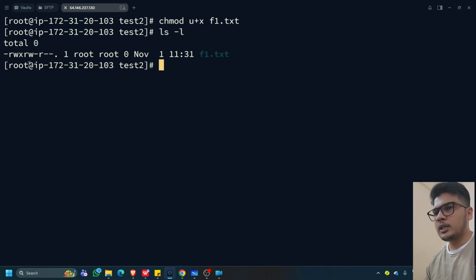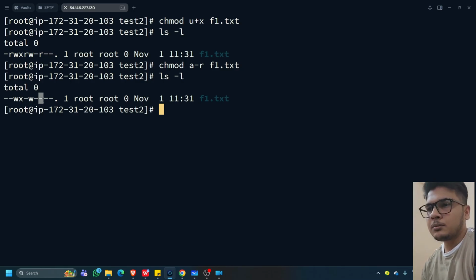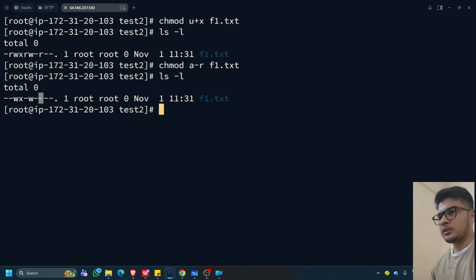Okay. Let's say I want to remove the read permission from all of them. So we write chmod a minus r. A means all users, groups and others. Minus means remove the permission and r means which permission, read. Okay, a minus r f1.txt. If we see now, no one has the read permission right now. Okay, so if you want to do common changes like common permission add or common permission removal, then we can use it like this: a minus r, a plus x, a plus r, a plus w, anything.